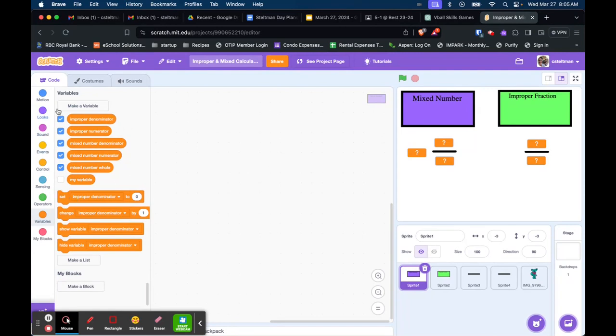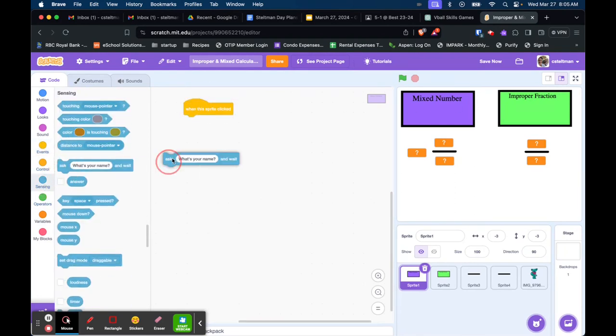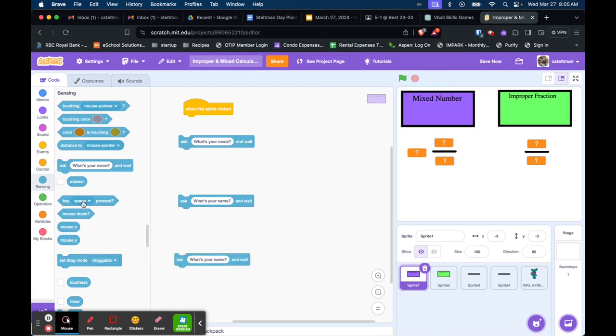So to get started, we're going to say under events, when this sprite is clicked, when I click mixed number, what we're going to do is we're going to ask two questions. I'm going to pause. We'll do three. So what we're going to do is because when you click on mixed number, it means you have a mixed number. When you click on improper fraction, you have an improper fraction. So we're going to need three questions and three answers. And the three questions we're going to need how many wholes are there, what's the numerator, and what's the denominator.